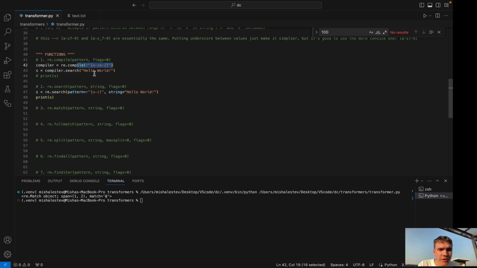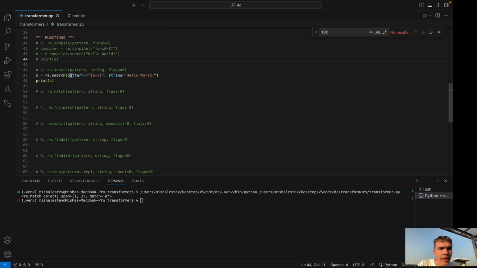Okay, we will not use it anymore, so I'll just comment it. Now we got here, so very easy. I'll comment it because we already explored what this function does. Search just searches for the first occurrence in the string which follows the pattern. Then re.match, what does it do? Let's check and see the difference between them. They're actually almost the same, but there is some difference.